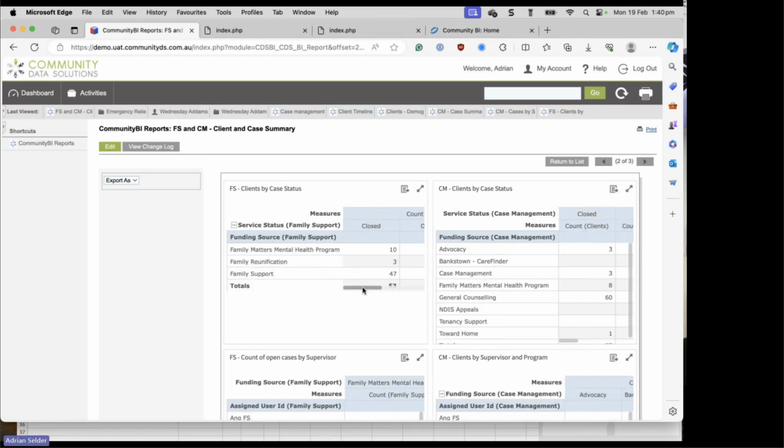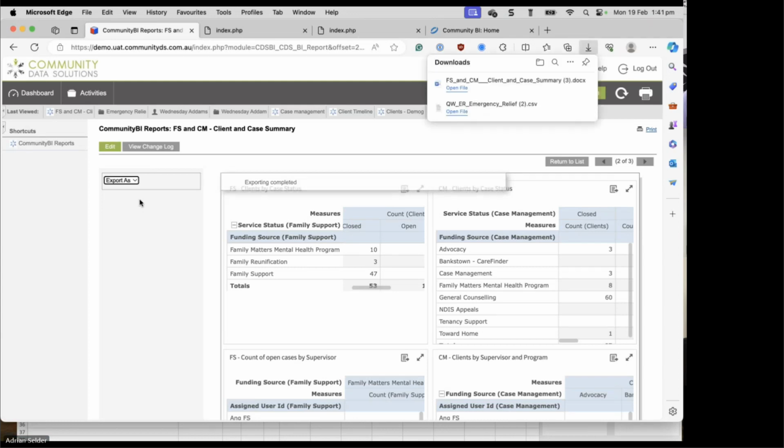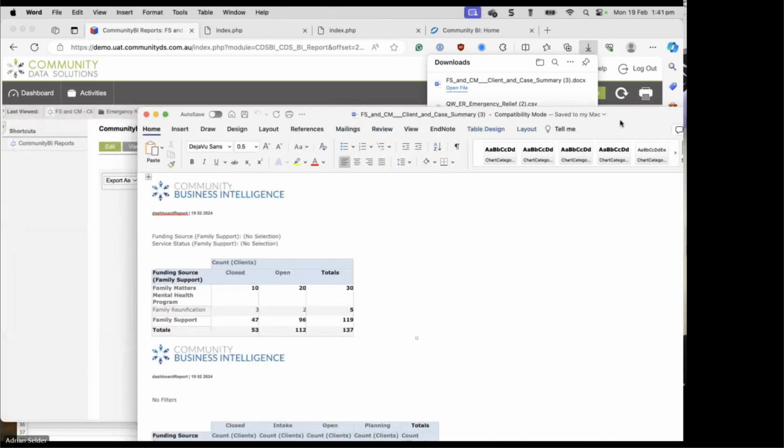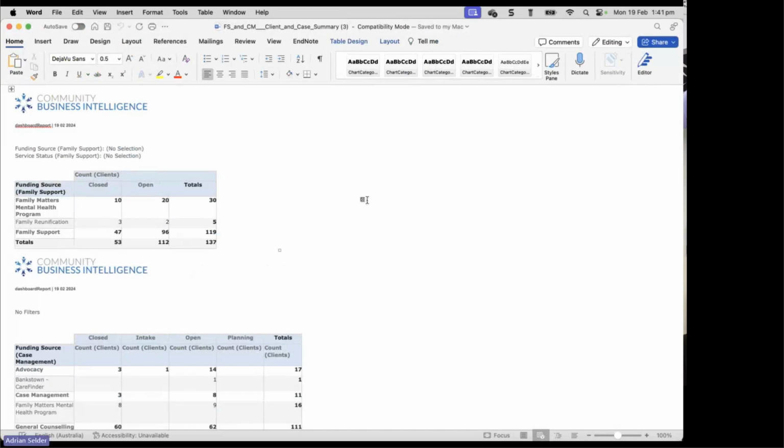This report is best displayed as an export, and what I can do here is I can actually export it as other types of formats. So in this instance, I've got PDF and I've got a docx. What I'm going to do here is select docx, and it's going to export the report for me. So as you can see, as I export this report, it's going to have all those tables already for me to be able to view and see.